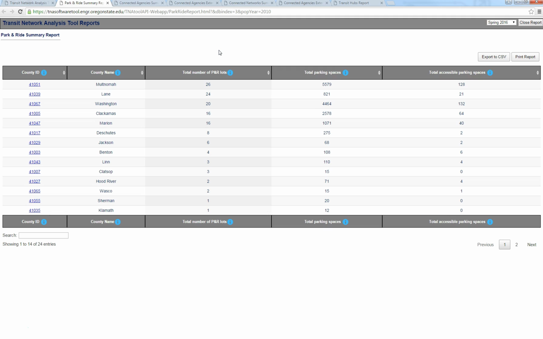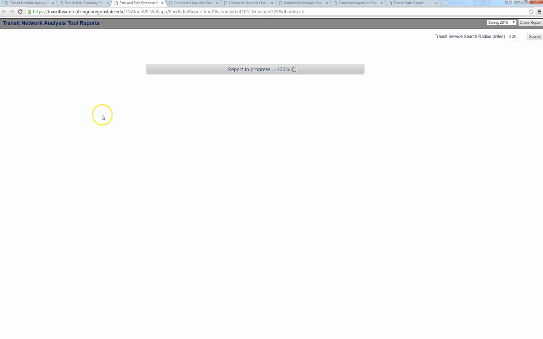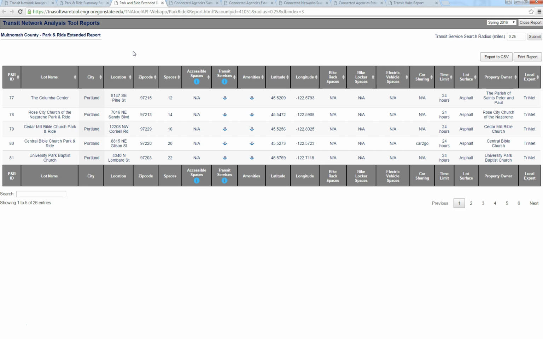More detailed information about the park and ride lots in a county can be accessed by clicking on any of the hyperlinked values in the column labeled County ID. This action opens a new tab in the browser that displays the Park and Ride Extended Report for the county selected. The Park and Ride Extended Report displays additional information about the park and ride lots located in the county selected. This information is organized in 19 columns in the report.